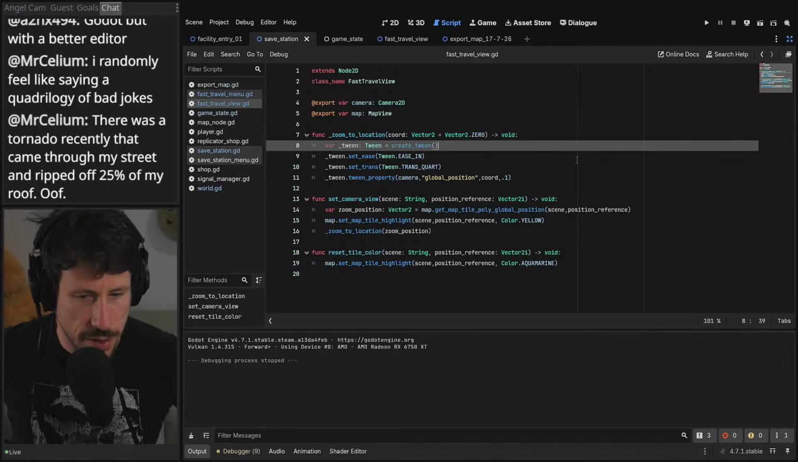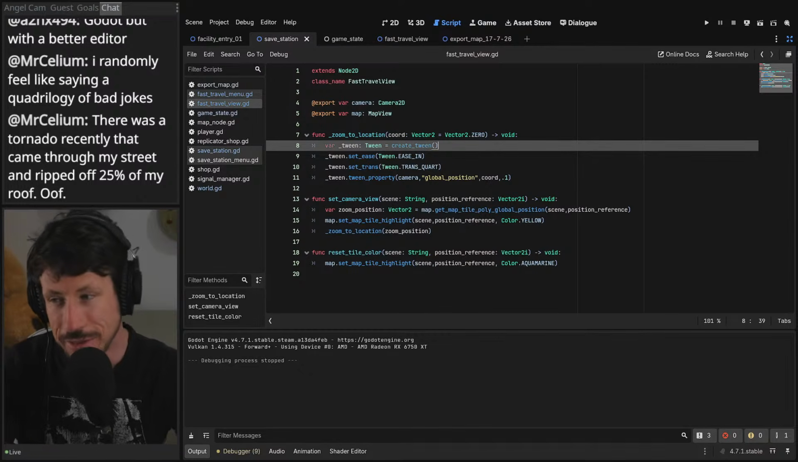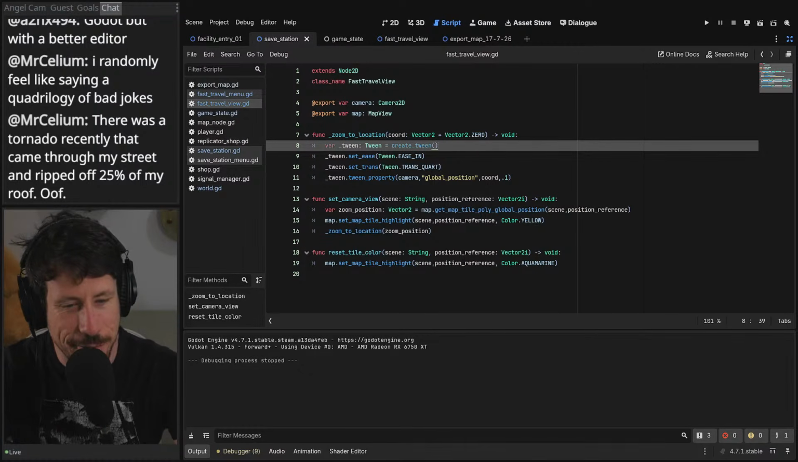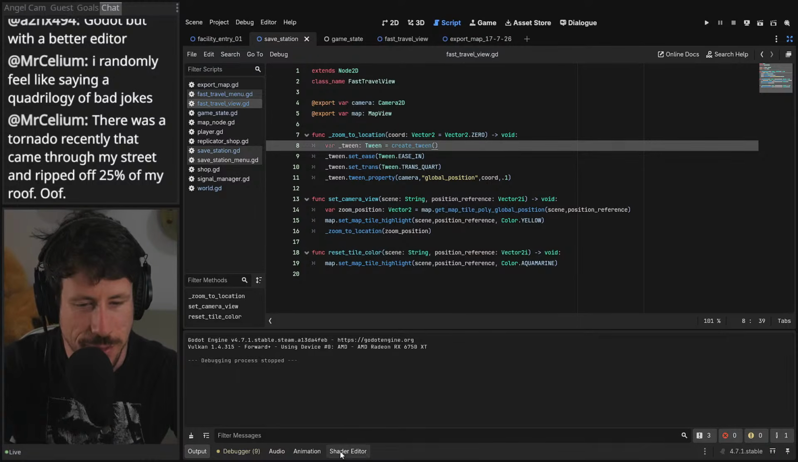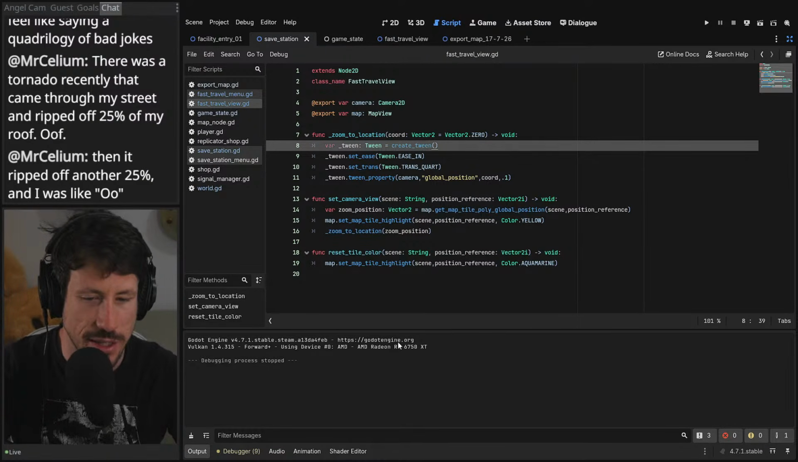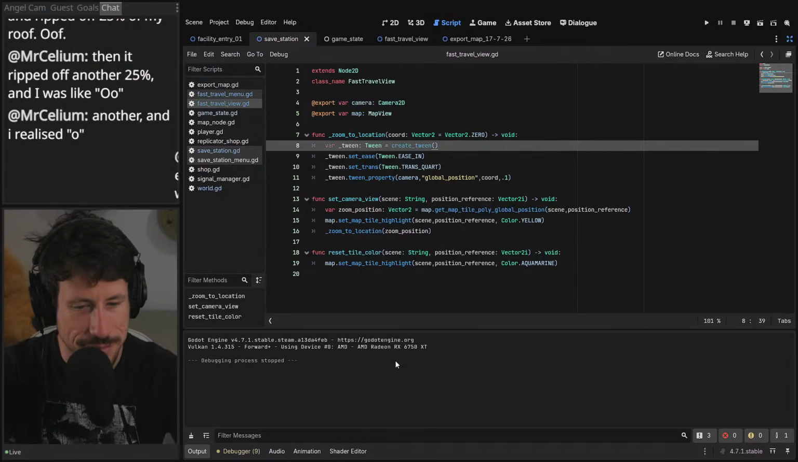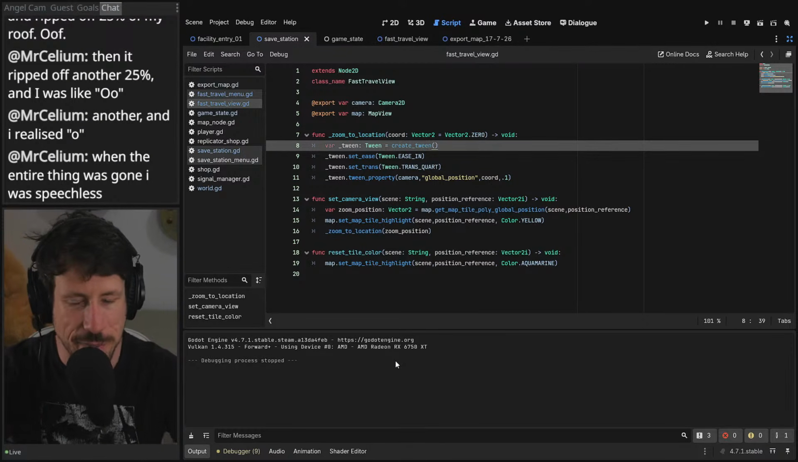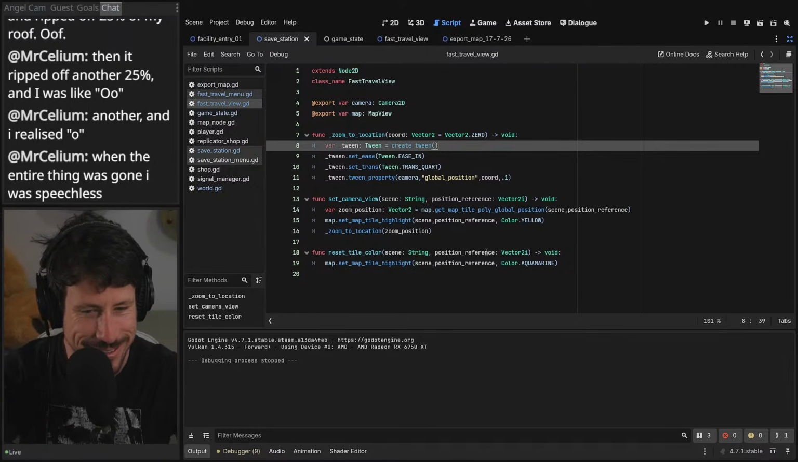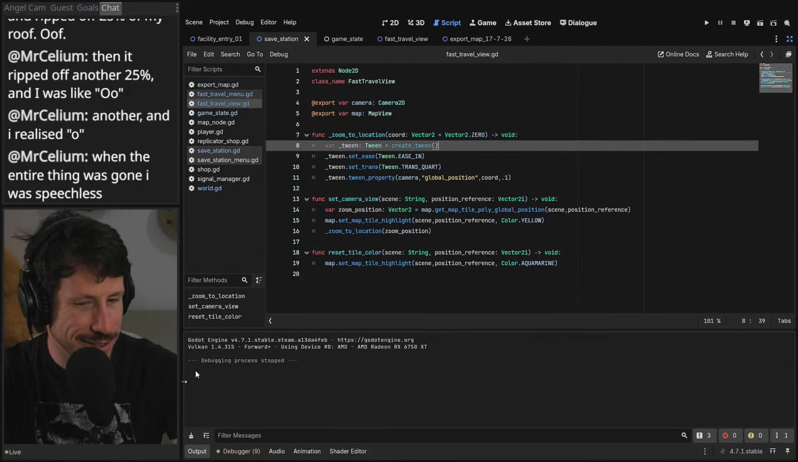Okay, so we've got the first one. There was a tomato tornado. I haven't got my glasses on. There was a tornado recently that came through my street and ripped off 25% of my roof. Oof. Then it ripped off another 25%. And I was like, ooh. And then I realized another, and then I realized, oh. And then the entire thing was gone and I was speechless. I get it. Roof, oof, ooh, oh, and then gone. That's funny.